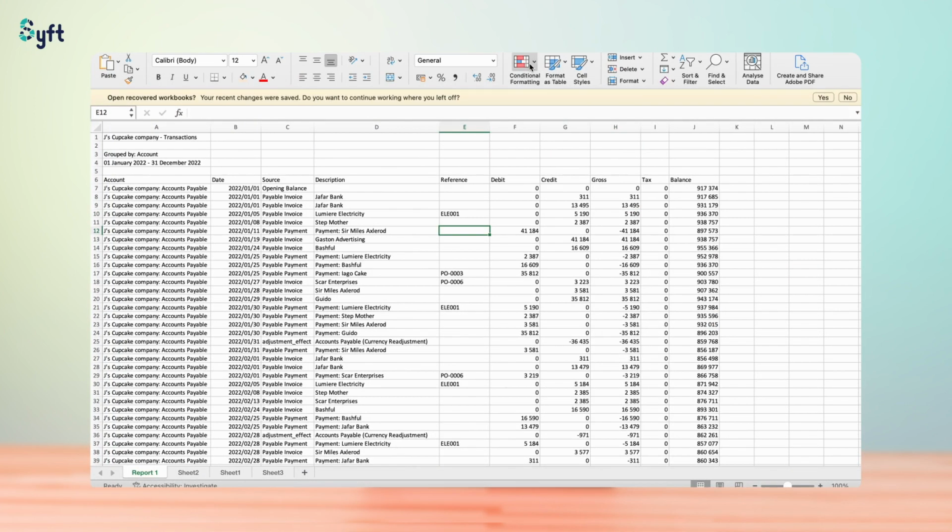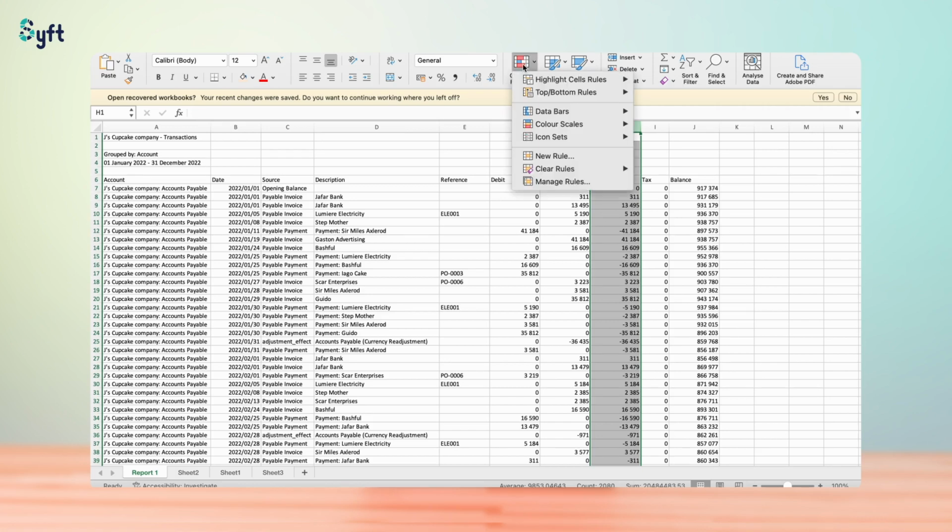You can click on conditional formatting, which is in the Home tab. You could also click on Format and you'll find conditional formatting there, but this is obviously just a bit easier. So again, we're going to select the cells that we want to apply conditional formatting to. We're going to click on conditional formatting, and you'll see there are various different rules.